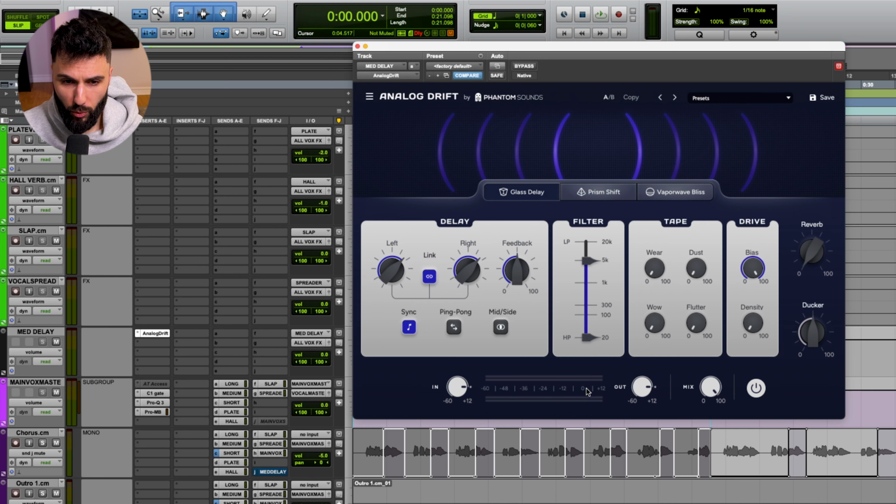So in my case, I'm actually going to reset both of these. I'm going to play this and then use my ears to set both of these up to find the most optimal setting for my track, at least based on my tastes.